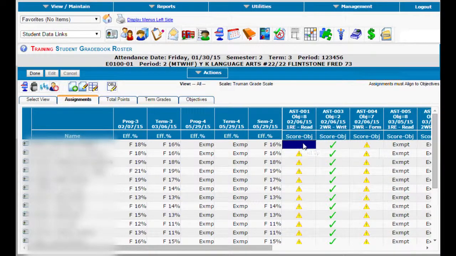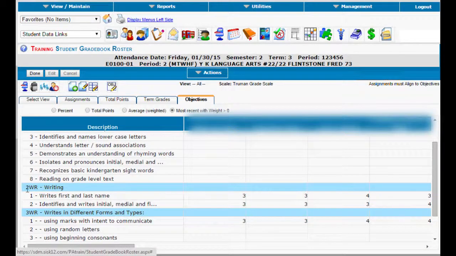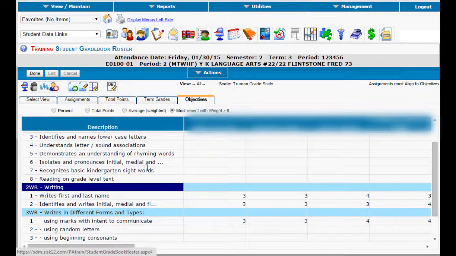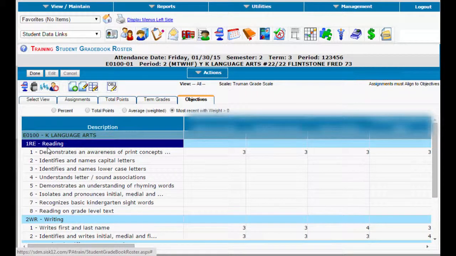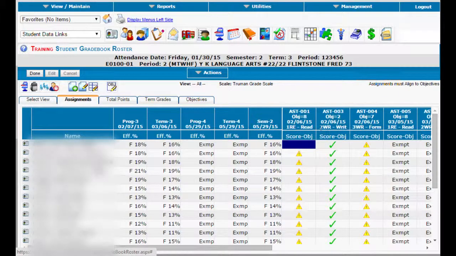Whereas in this assignment, this is showing me that either I've missed some students or I haven't scored all of the objectives for that particular assignment. Looking at the properties of these assignments, I can see that in that assignment with the green check mark, I have scores for both objectives that are aligned to that assignment, and every student has been scored. Whereas in the first assignment for reading, I've only scored the first of 8 objectives beneath that assignment. Therefore, it's giving me that yellow exclamation point.